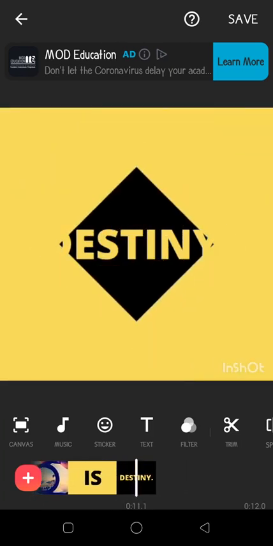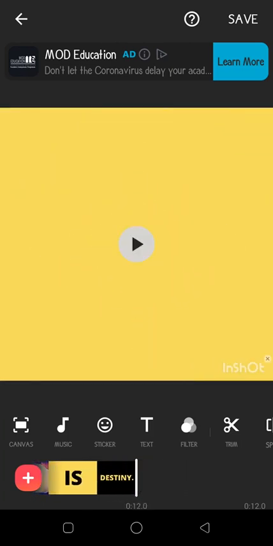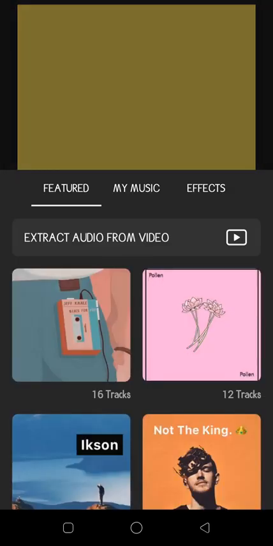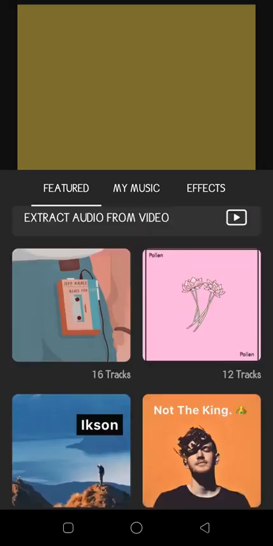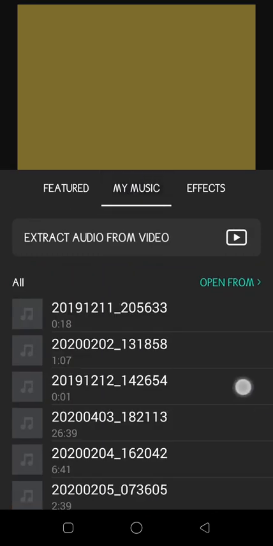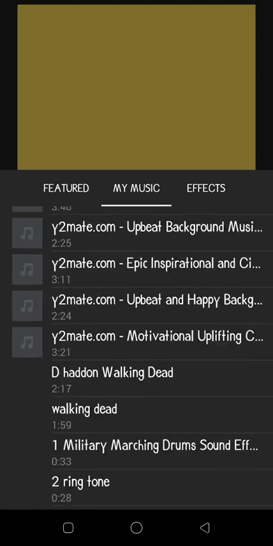Now to give it a feel, something to go with, you can easily add music sound to it. What you do to add sound is click on the music icon here, then you can click on tracks. When you click on tracks, you have already made music that you can pick from. If you have music on your phone, you can click on my music, then search for the music on your phone that you want to use.